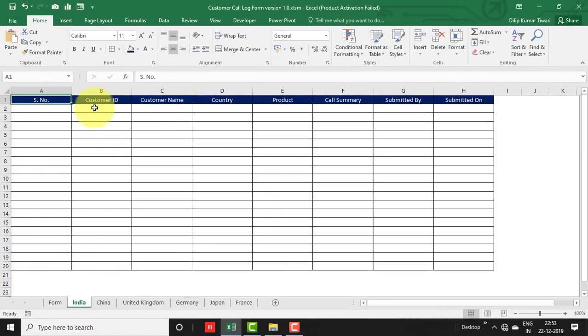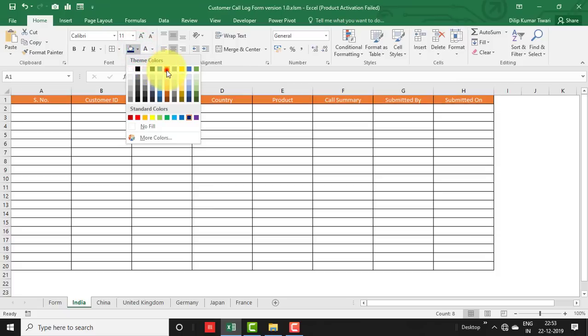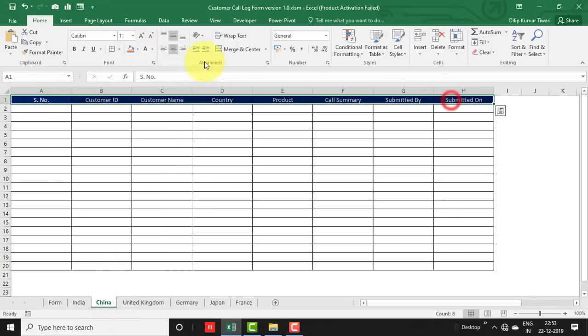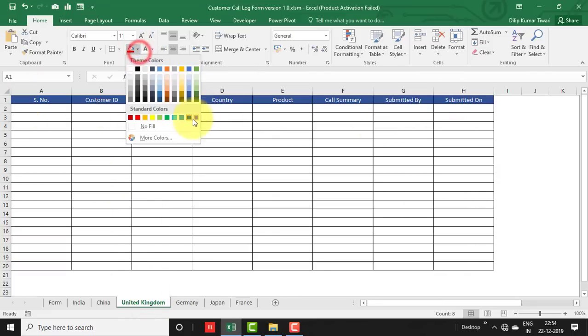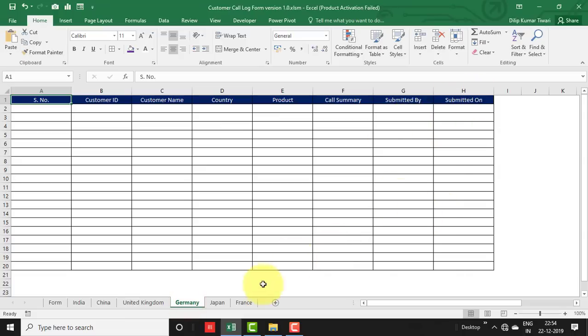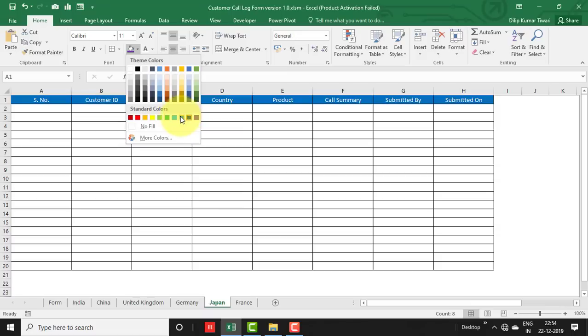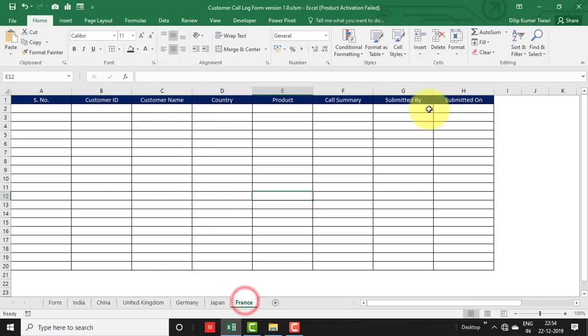Okay, so let's change the column header color so that you can easily identify the sheet while moving from one worksheet to another. Let's change the back color. For India, China, let's select red. United Kingdom, let's select maybe purple. Germany, let's keep the blue color. Japan, maybe you can give green, and France, black. So now we have successfully created all the different worksheets for India, China, United Kingdom, Germany, Japan and France, and we have already created the form.